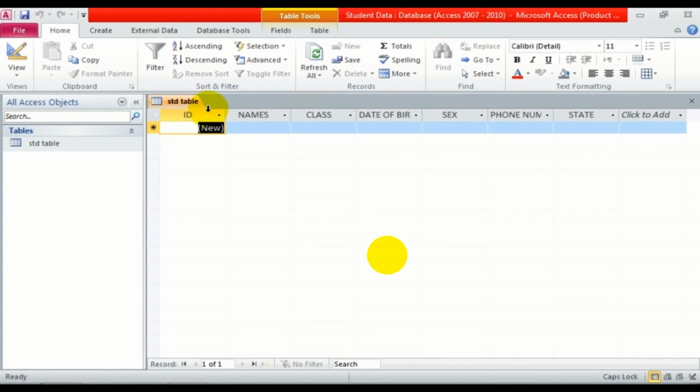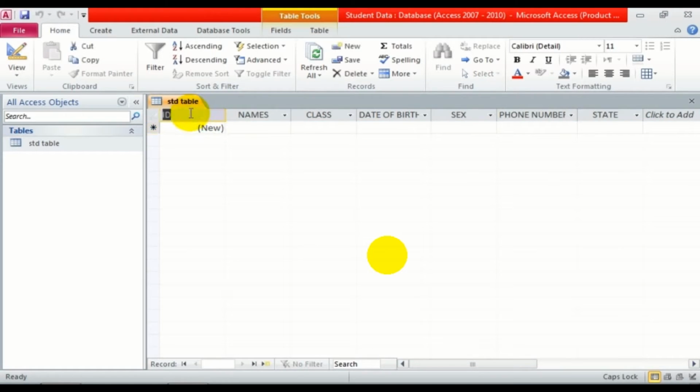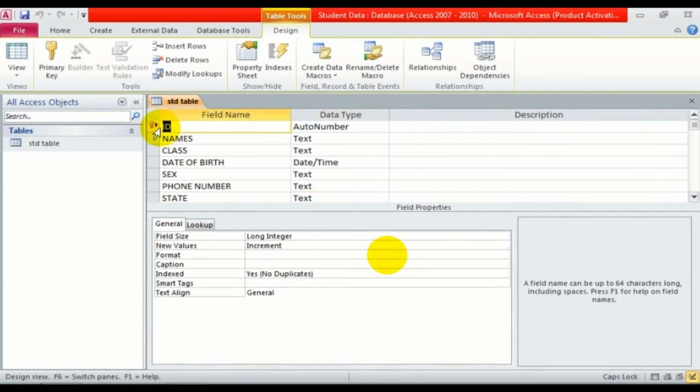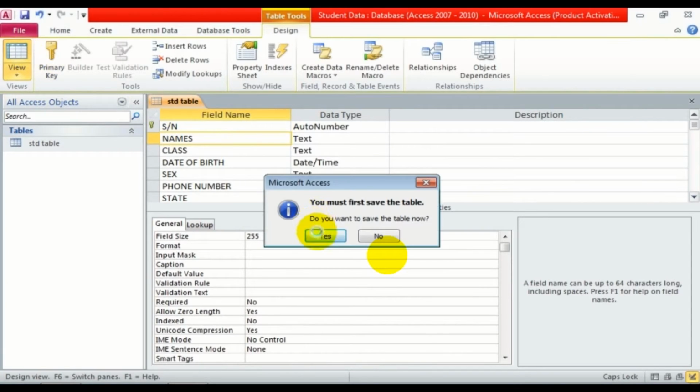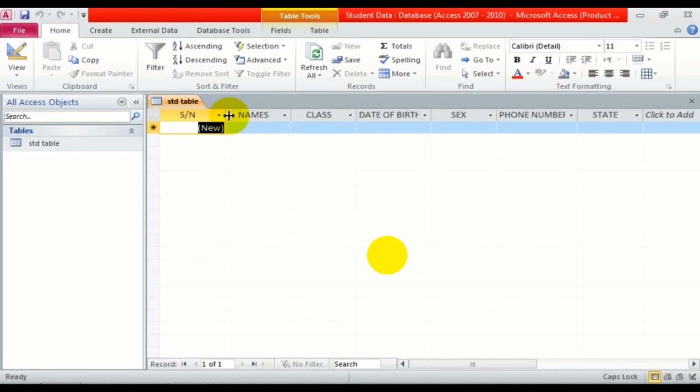Sorry. You are going to have your fields like that: name, class, date of birth, sex, phone numbers. The ID I want to change to serial number. So I have to go back to design view and change it to serial number, S/N. Then I click view again. Yes. So now my fields are ready. I need to readjust it because name may be longer than class or serial number.